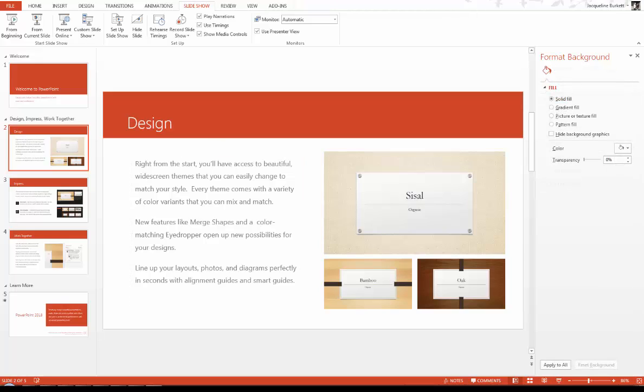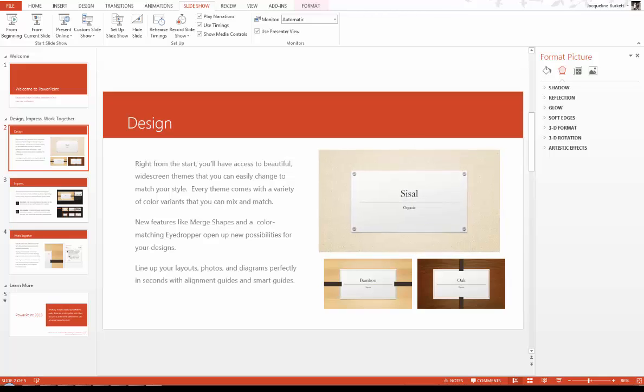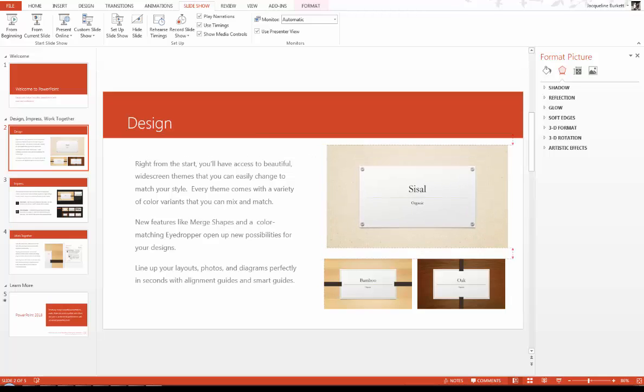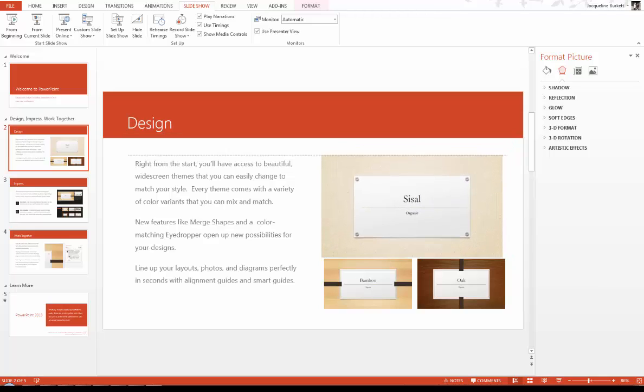Also, just as in Word 2013, you have alignment guides. And this is with pictures. You can align objects or text in a slide. So if I click on this picture, notice that there are dotted red lines that pop up to show you aligning the pictures together, or with the text, to show you where you're at to keep everything in line.